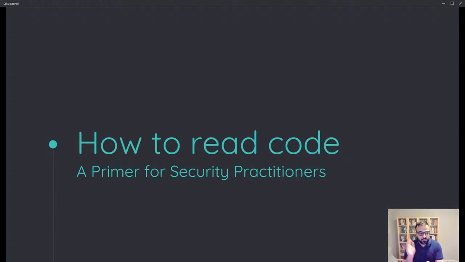So, let's get started. I'm here to talk about something that's not exactly technical. It's more like a meta skill. It's a skill that you use to learn to use your other skills efficiently and effectively. And that's how to read code. Some of you might think, what do you mean by reading code? I'm going to clarify that.